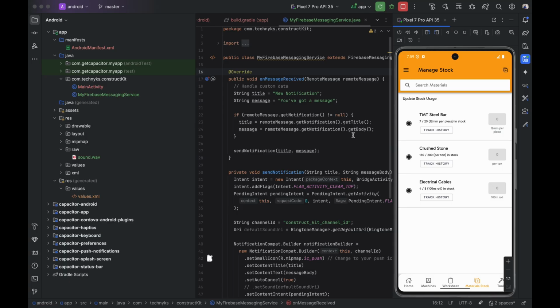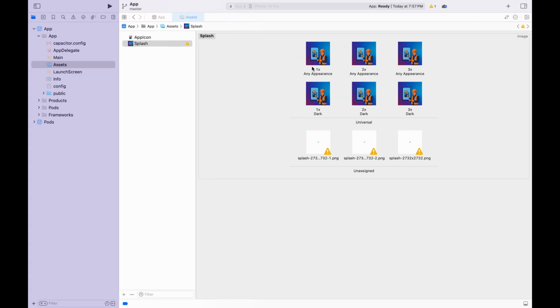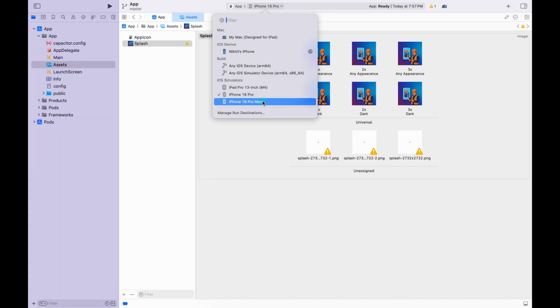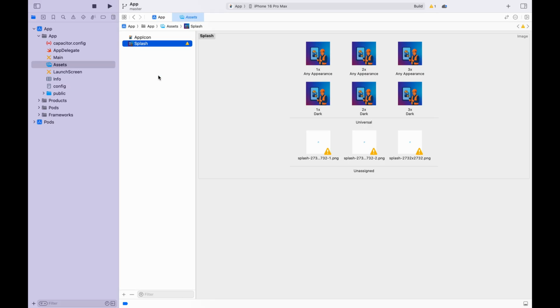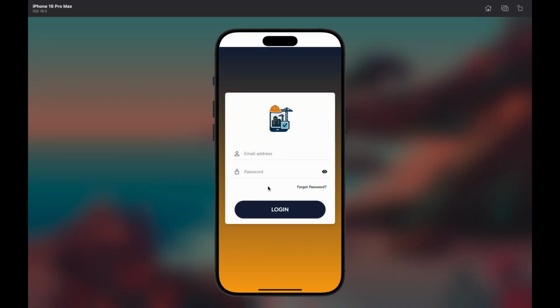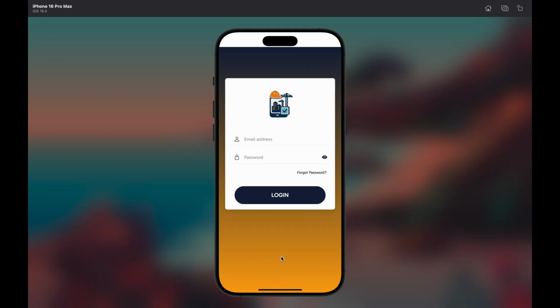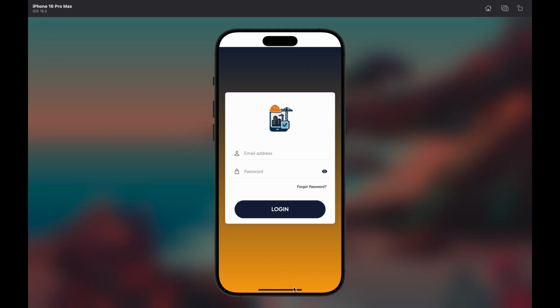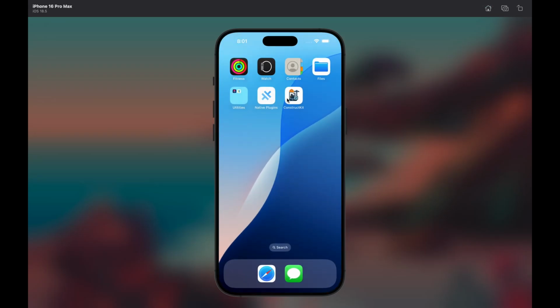Now this is working for icon and splash screen. It's time to get back to iOS and try it out. So I'm going to go for 16 Pro Max. Let's go for that and hit the play button. The application is about to open and you see, okay, this is for the notification, but you see the splash screen was showing up. All right. The splash screen is showing up. This is the login screen. And if I just close it up, this is the button which I can use. So let's go to home and you see the icon also coming up. So that's how it works.